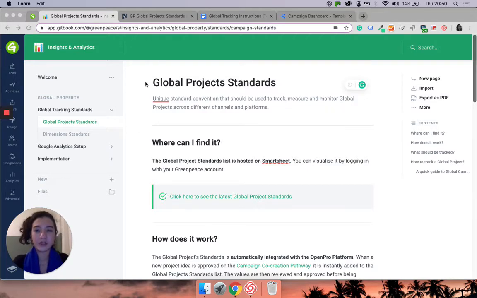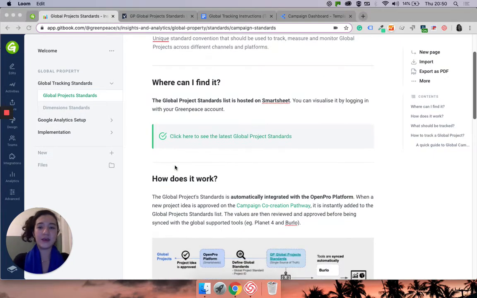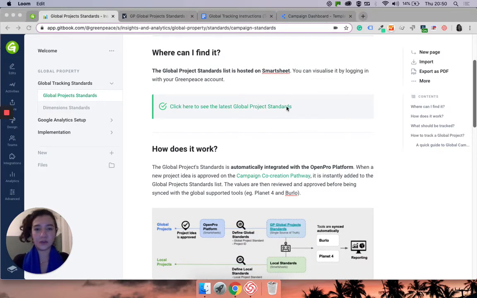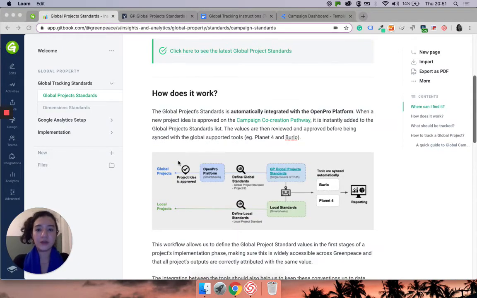So we have created this page in Gitbook, called Global Project Standards, and here you'll be able to find the latest updated list of values and standards that we are using across NROs, but also a little bit more information about how this works. And I'll go through this in a minute.